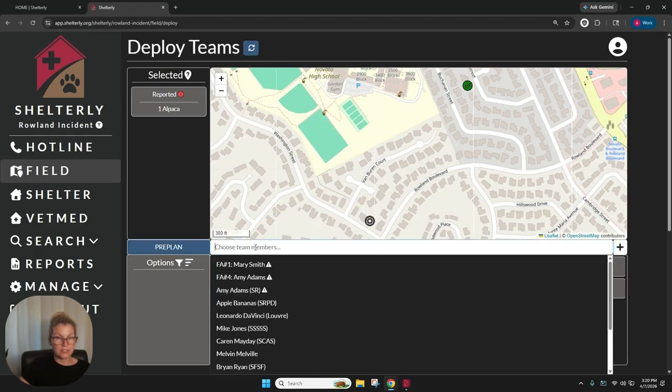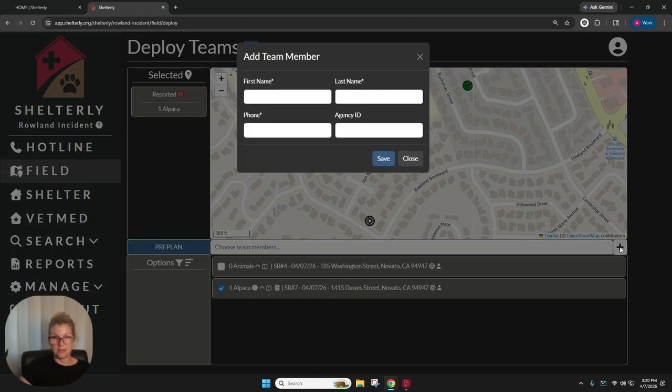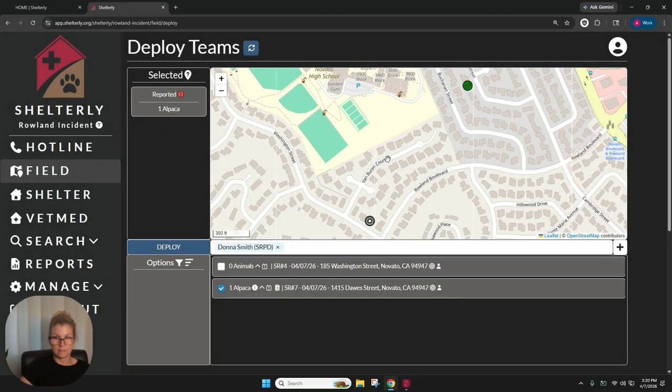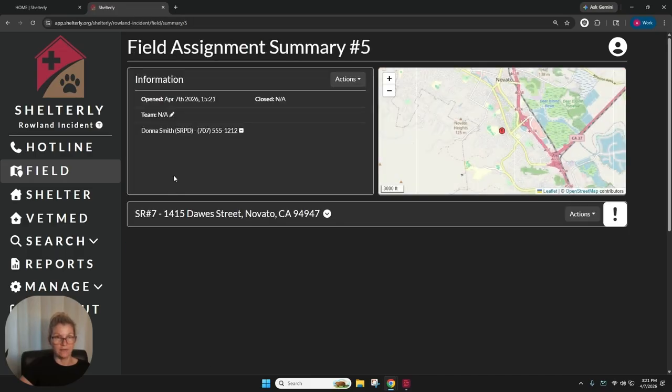If the team member we wish to add is not on the list, we can now add them by clicking on the plus icon here. We can enter in all of their information and then click Save. Notice that when we do this, the button has now changed to Deploy, and we can click Deploy to create an active FA. From the Field Assignment Summary page, we can view the map, the information section, and the SR section. Please note that by default, the SR section is collapsed, and to open it, we can click on this arrow here.